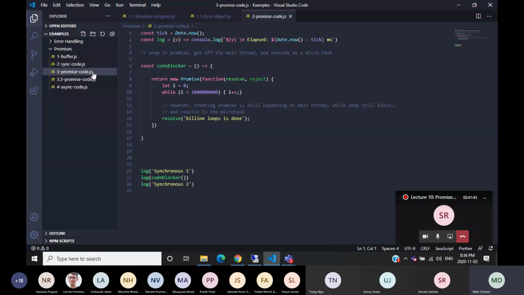So what would that look like if I used a promise now? I'm going to use the same code, but I'm going to wrap that entire code-blocker code in a promise. And it's going to get off the main thread. It's going to execute it in a microtask, so we're going to defer it.